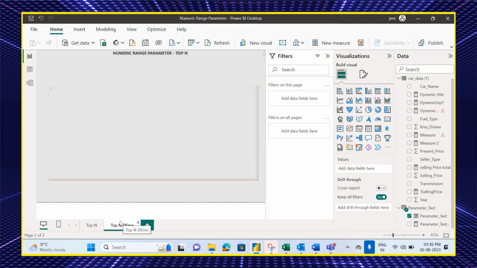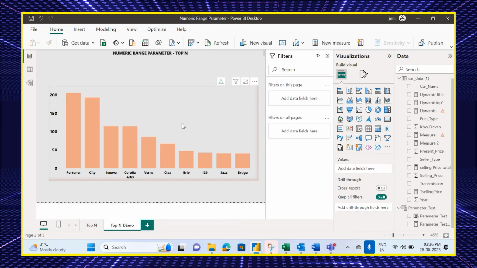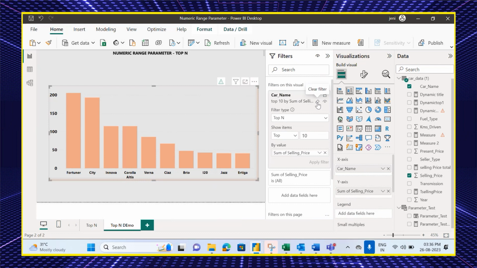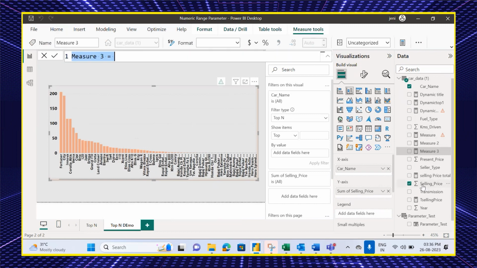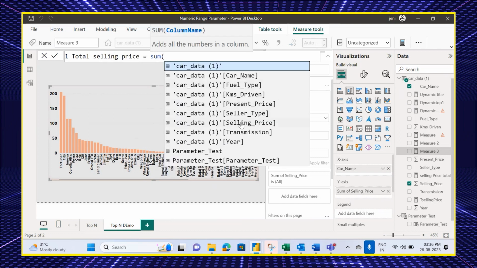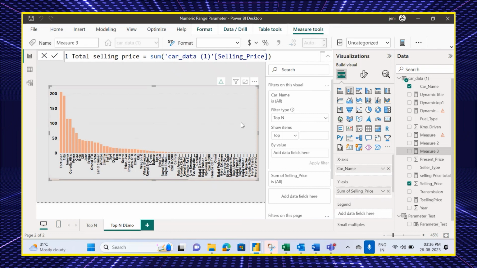Okay, so before doing that, we already filtered here, right? We need to remove the filter here. Remove the filter and we'll start writing some measures. Okay, so first we'll write a measure for summing up this selling price. So Total Selling Price is equal to sum of car data selling price. Okay, this is one simple measure.